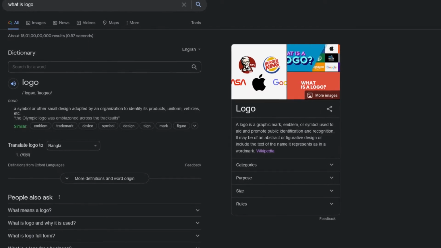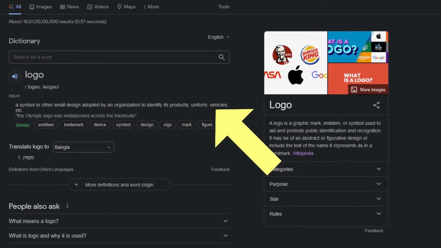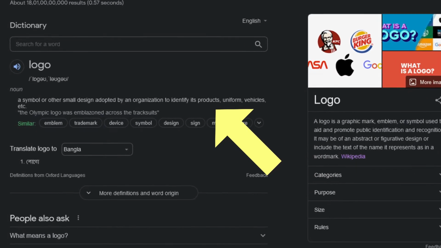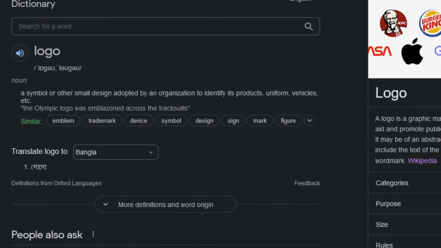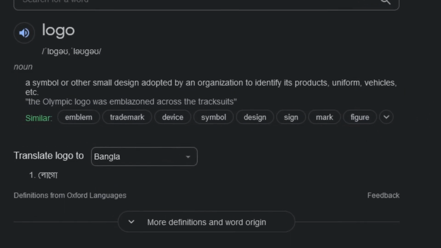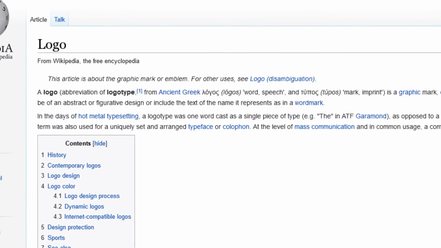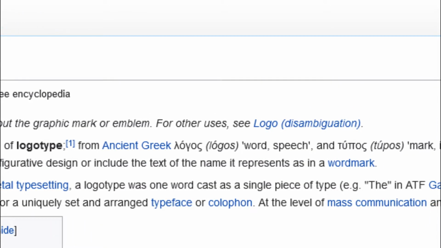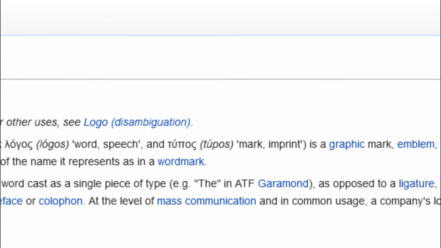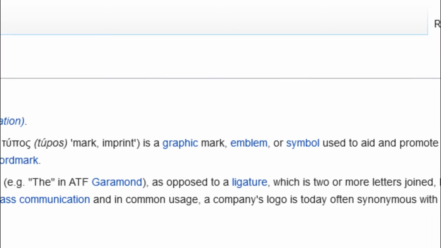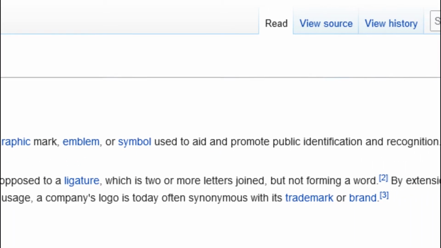According to Google, a logo is a symbol or other small design adopted by an organization to identify its product, uniforms, vehicles, etc. Fair enough? According to Wikipedia, a logo is a graphic mark, emblem, or symbol used to aid and promote public identification and recognition. More or less the same as earlier.